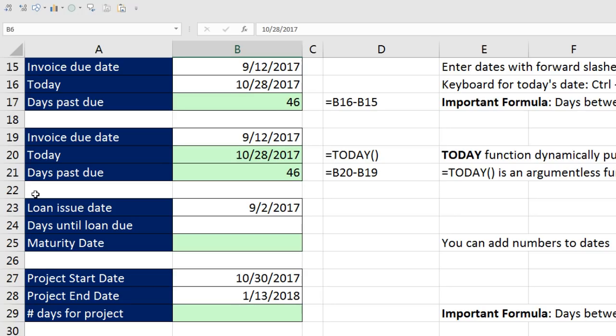Sometimes in banking, we have short-term loans. And on our contract, there's a loan issue date. So this loan was issued on 9/2/2017. But we only borrowed the amount for 120 days. So we need to put in the days until loan due, 120, and enter. Now notice we have a date and a number. But under that date is a number. So we're totally allowed to calculate the maturity date. That means the day the loan is due.